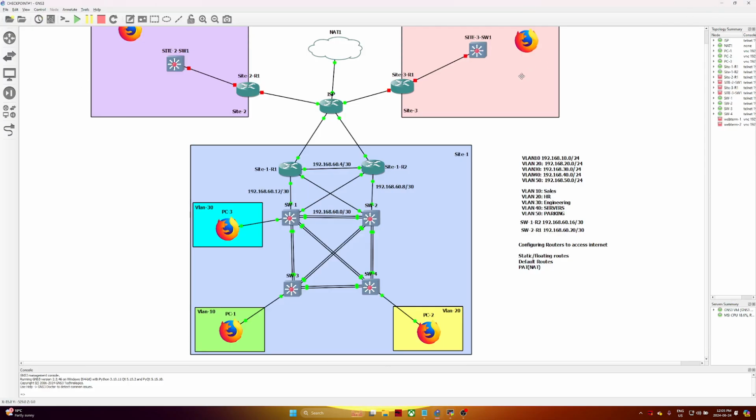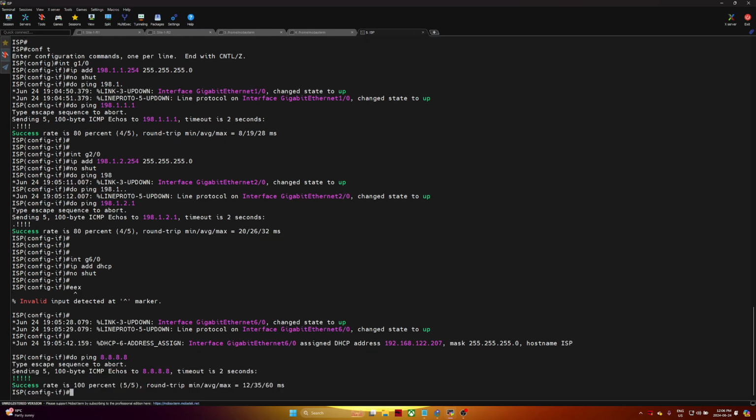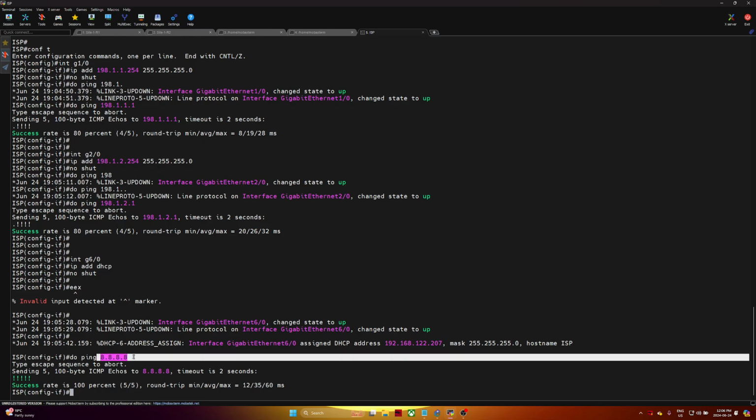The reason why we need the DHCP address is because we need to get out of the network, and this is basically serving as internet. In a second, I will show you how we're going to reach internet. So now on our ISP, if you were to ping 8.8.8.8, it would respond. That basically means that we have internet on our ISP router.